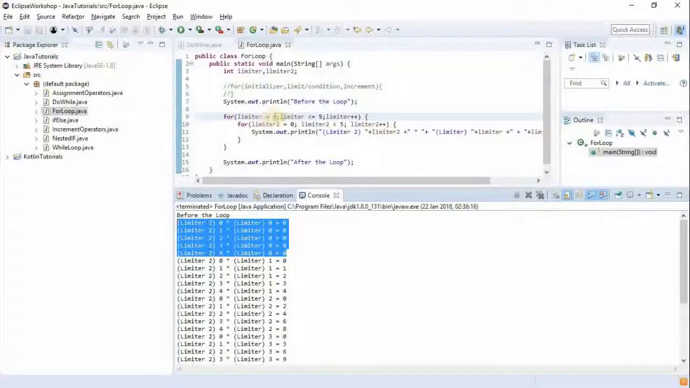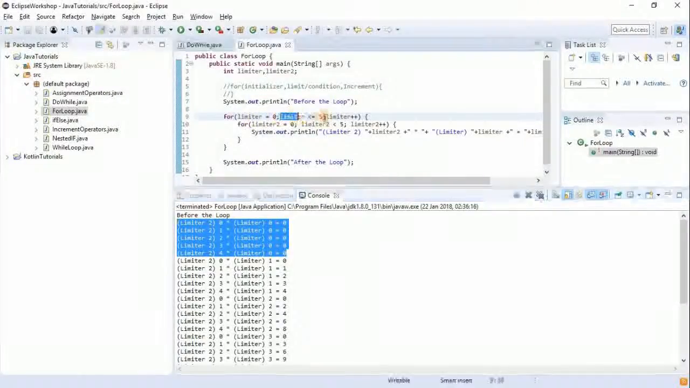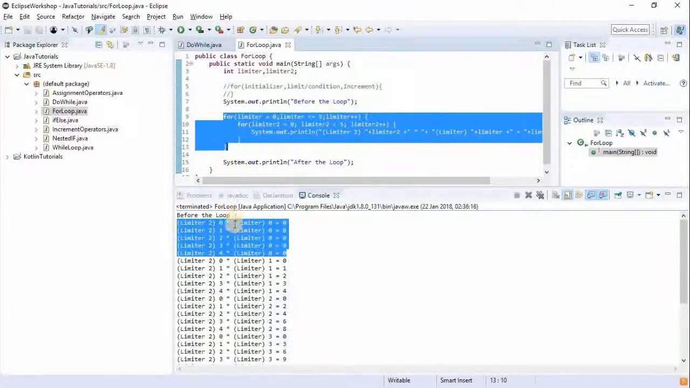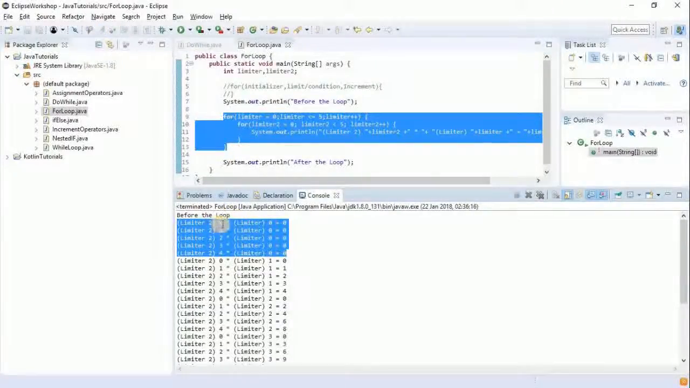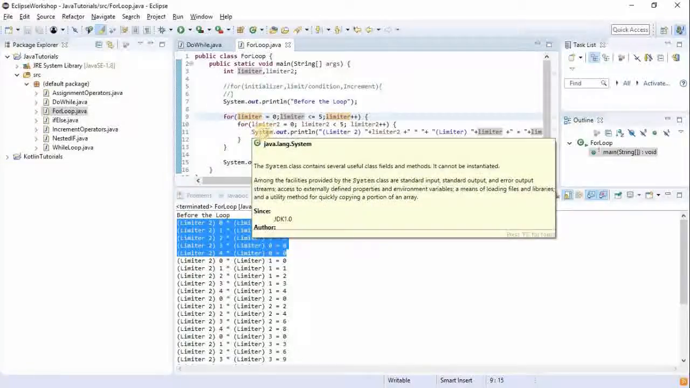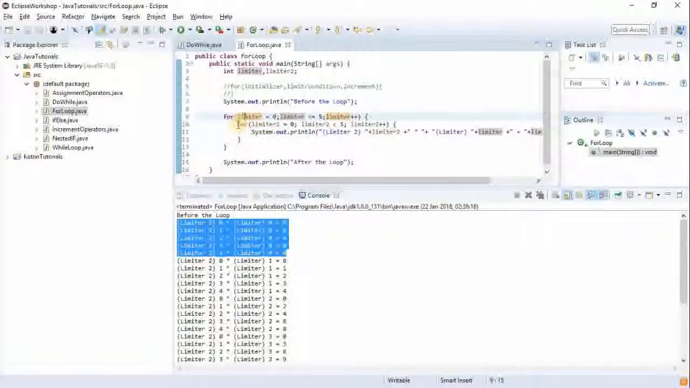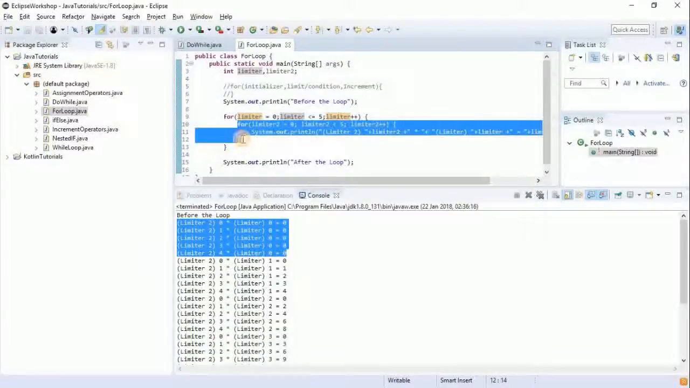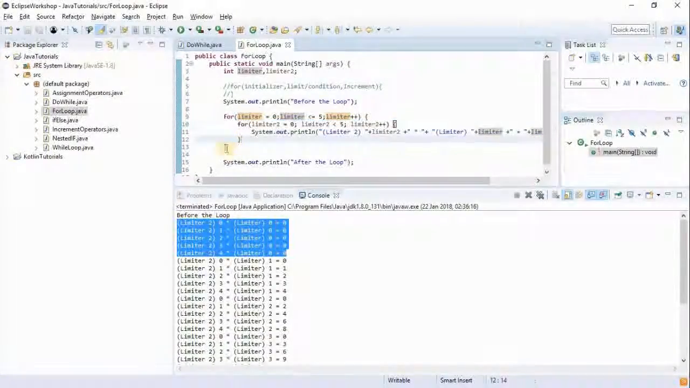So once this iteration has gone on for 5 times, once this condition is false, then the total looping ends. So let me keep on explaining. On the first iteration, limiter's value is 0. It brings that value into this inner loop, and that value remains 0 until this inner loop is done executing its first iteration. Then it comes out and goes into the outer loop again.